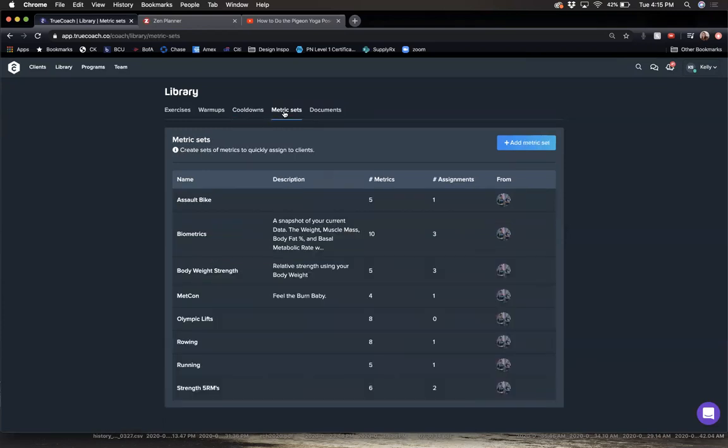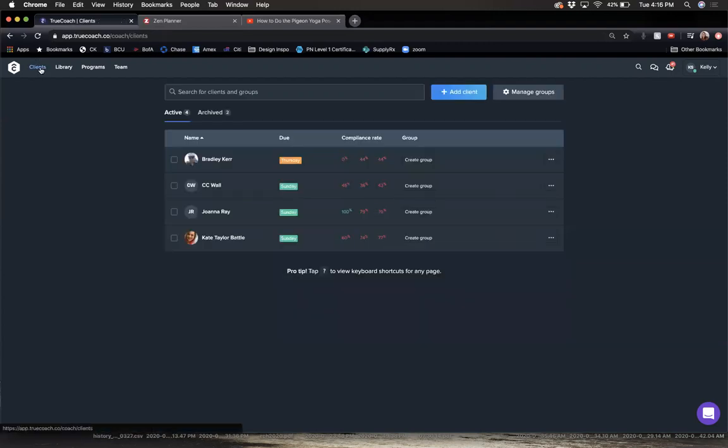Metrics. So we've got these metric sets. I'm going to show you how to use these, but these are how we're going to get an idea of how our clients are doing and so that they can see progress. So biometrics, they're going to have to do this on their first week. So this is them inputting the information from their scan. This also includes their body measurements. So I'll show you how to do this, but keep in mind this is also, I'll add biometrics and body weight strength to a client.